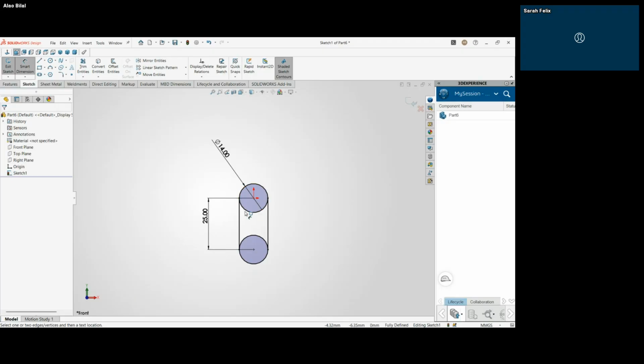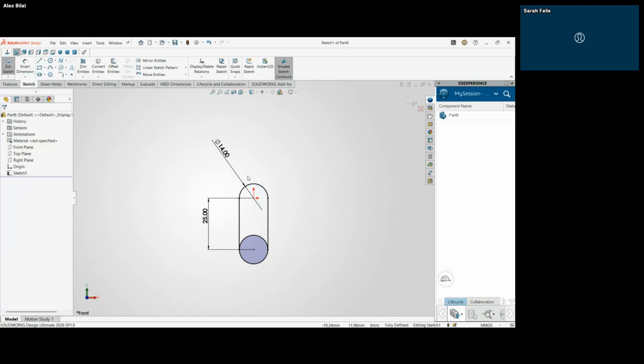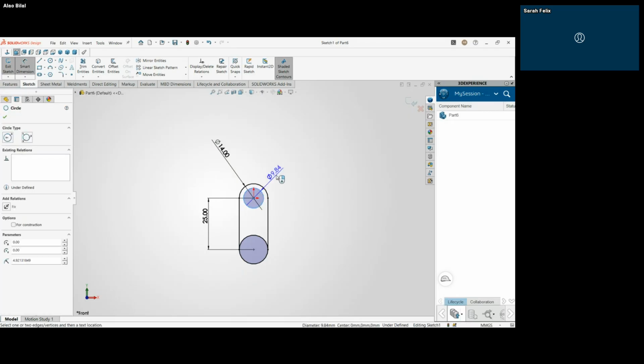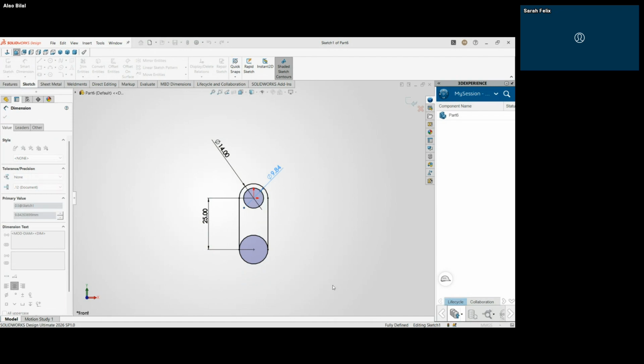So we actually do not need this part, but we need this, so we can just trim only this part. So trim. So we have that. Now we can do the center circle that is needed there. So it is of diameter 6. So put it at 6 there.